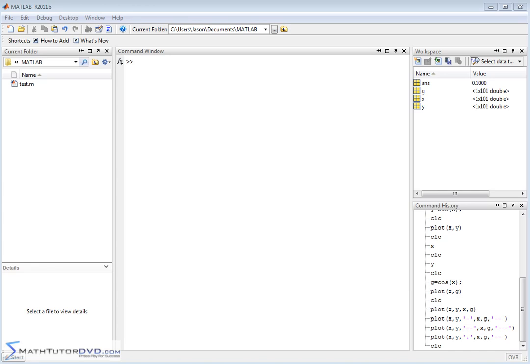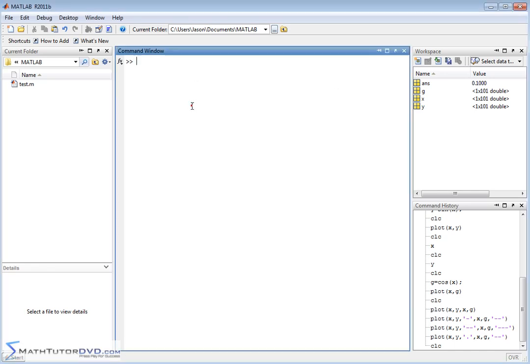Hello and welcome to the section of the Matlab tutor. Here we're going to learn how to clean up our plots just a little bit, just do a little bit of basic customization. When you have more than one plot on the same graph, sometimes it's nice to be able to differentiate one from the other and just change a few elements of it.